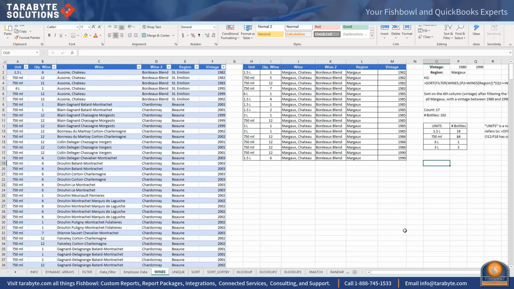So if you look at the first one, he had 6 1.5 liter bottles of this Chateau Ausson. He classified it as a Bordeaux blend. It was a Saint Emilion region, and they were 1982. Well, as you can see from the database, he also had a case of the same wine, but 750 milliliters, kind of a regular bottle, and they were also 1982.